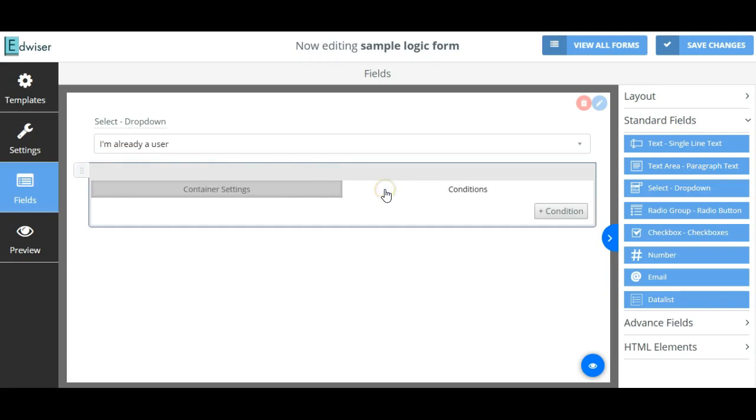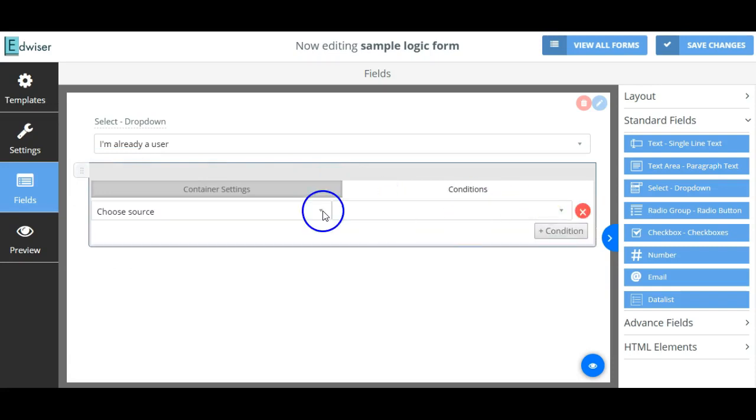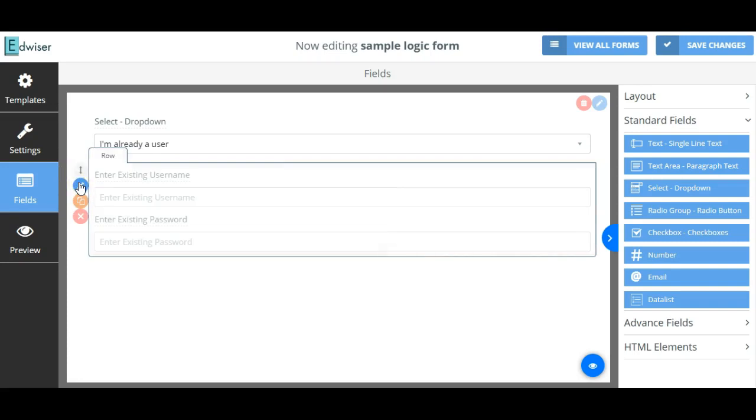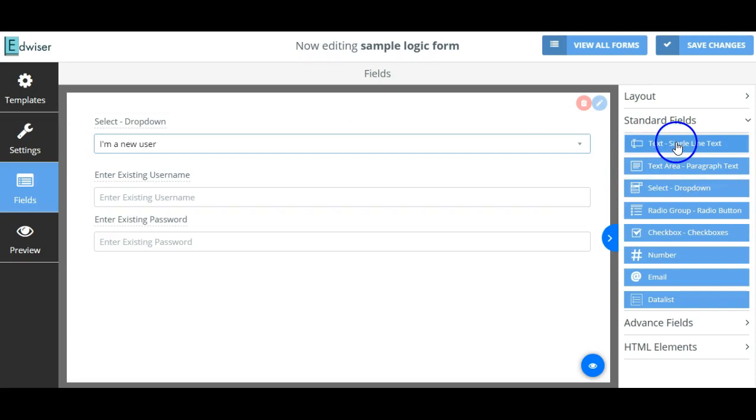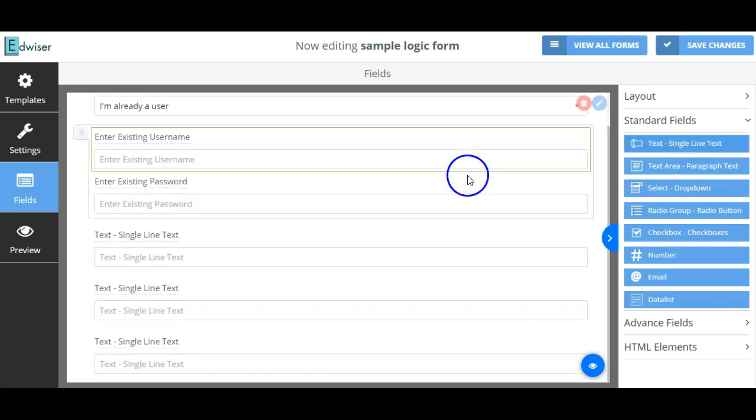Switch to condition tab. Now add condition. Select the drop-down option for which you want the fields to be displayed. In this case, it is I am already a user. Now go back to the form editing mode and add fields corresponding to drop-down option I am a new user. I'll add fields corresponding to this drop-down option.